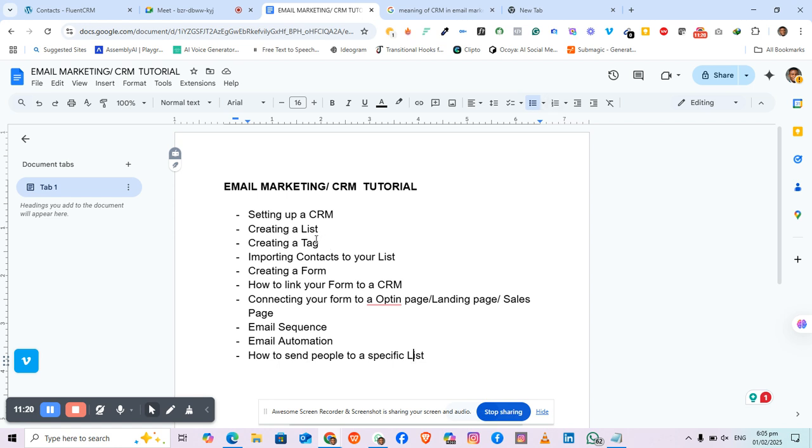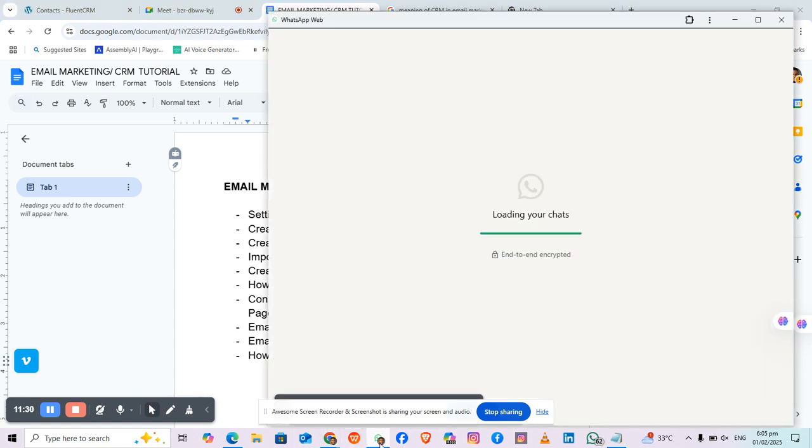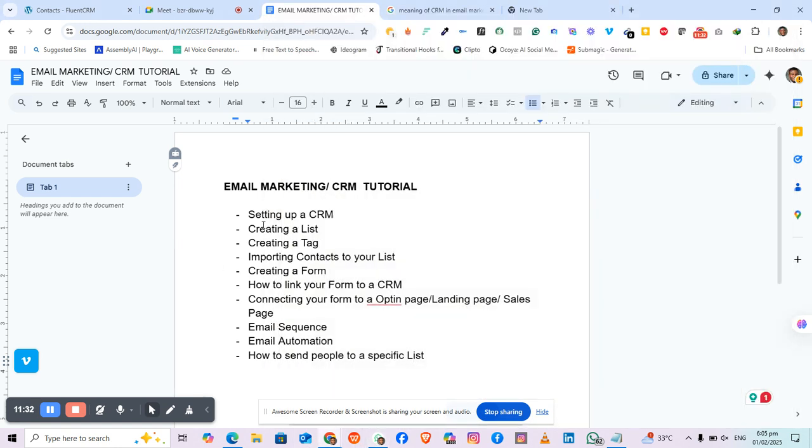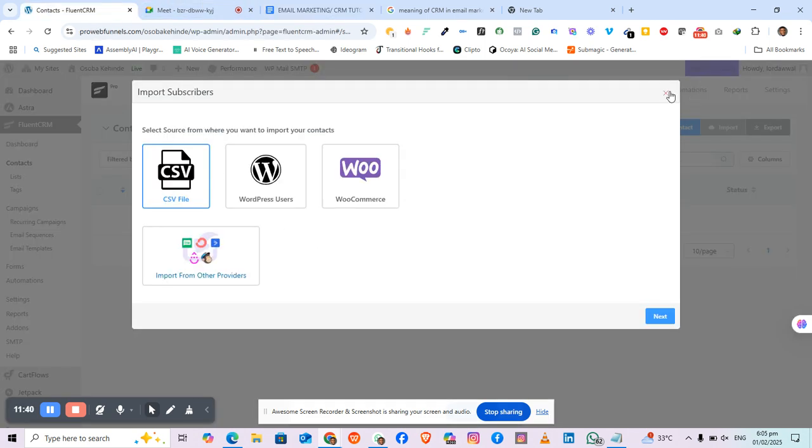So we've created a list, we've created a tag. So now you want to create a form. Okay, this is still loading. You want to create a form where people can come in to get onto your list. So this is how you create a form.